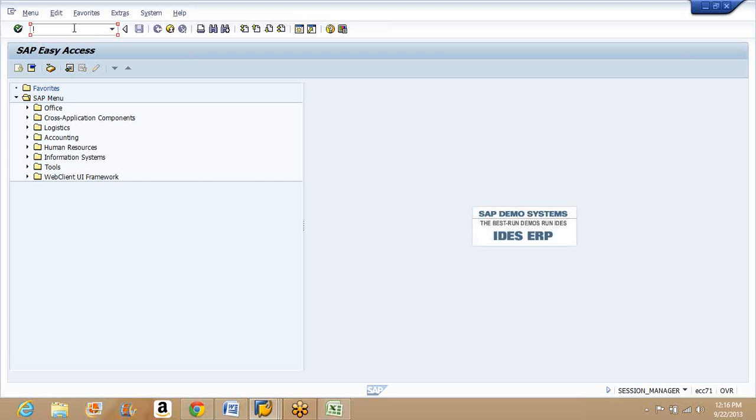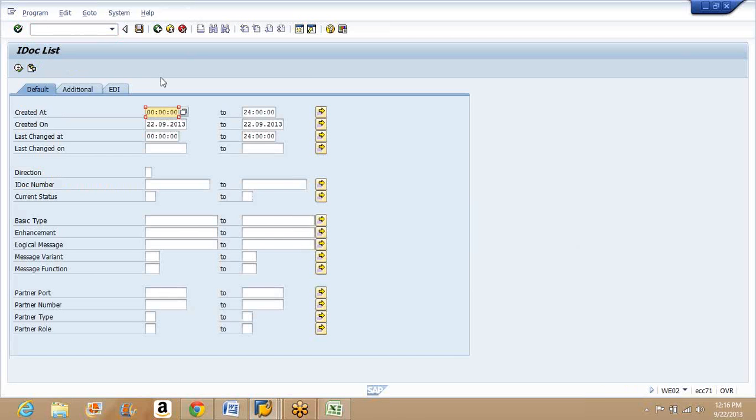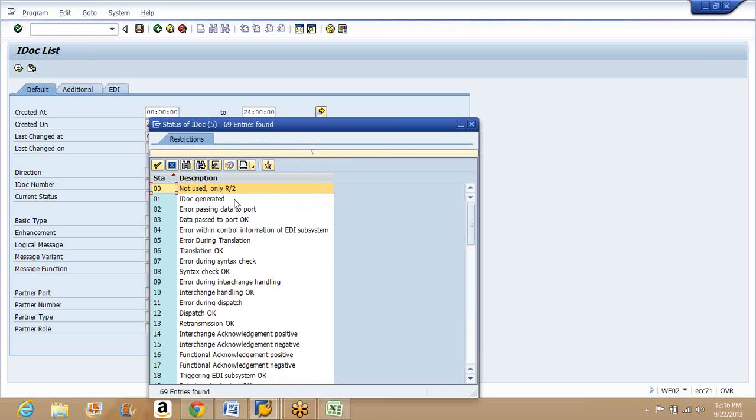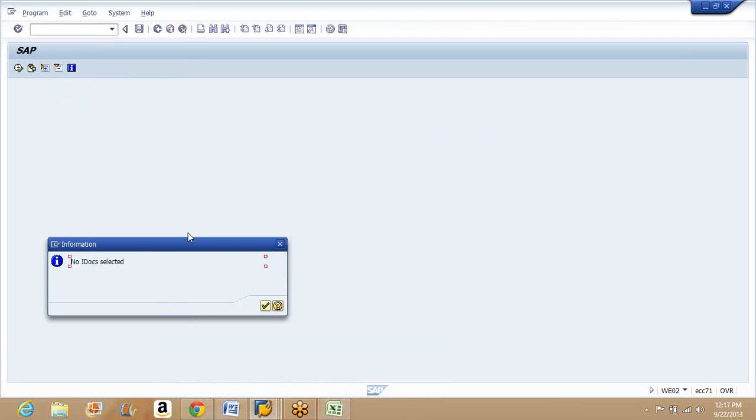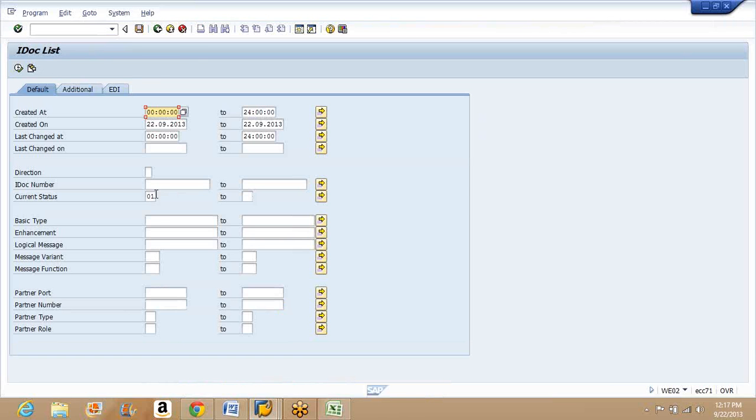So inbound and outbound are the two different types of IDoc. In order to track an IDoc, you can go to transaction WE02 or WE05. Once you click enter, it shows the list of IDocs available. You can sort them by the time they were created or their last change, find them by the IDoc number range, or by the status of the IDocs. For example, if you want to check IDocs with status message IDoc generated, you can give the status message 01 and click on execute. This says no IDocs available with the status message.